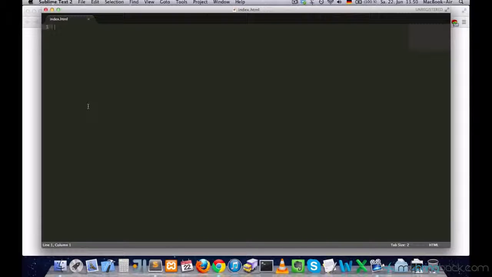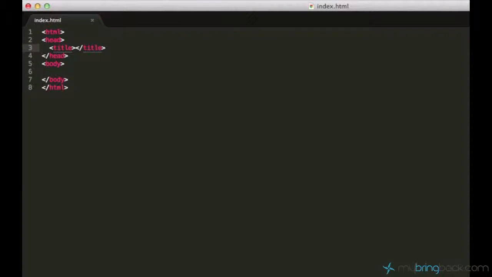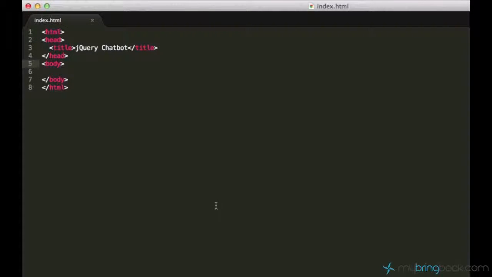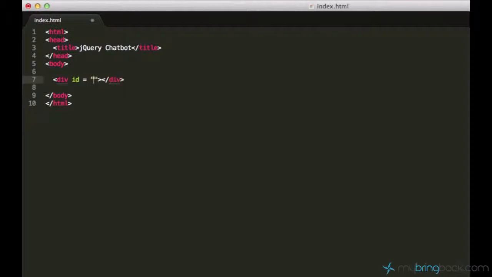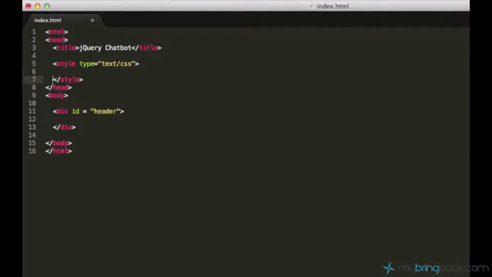So let's start by creating a simple HTML structure and say jQuery chatbot. Alright, and when I start making a web page, I usually start from the top to the bottom. So I would create a header first. It's just simply a div element with the ID of header. And inside of my head tag, I would style the header tag.